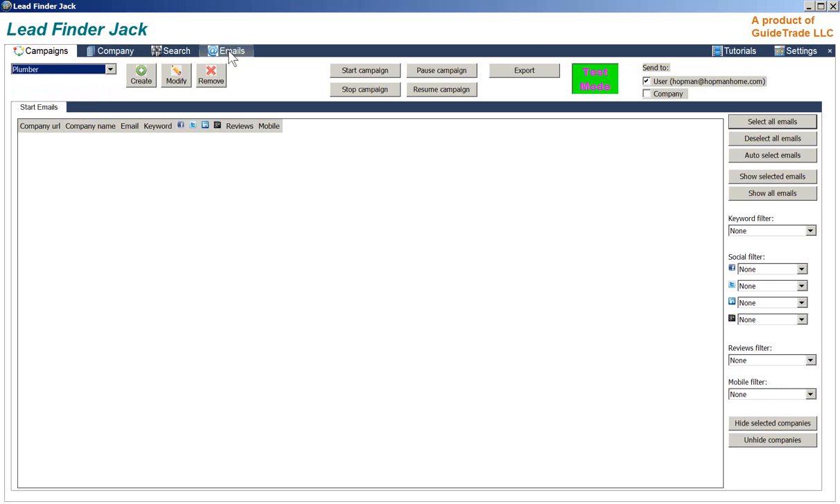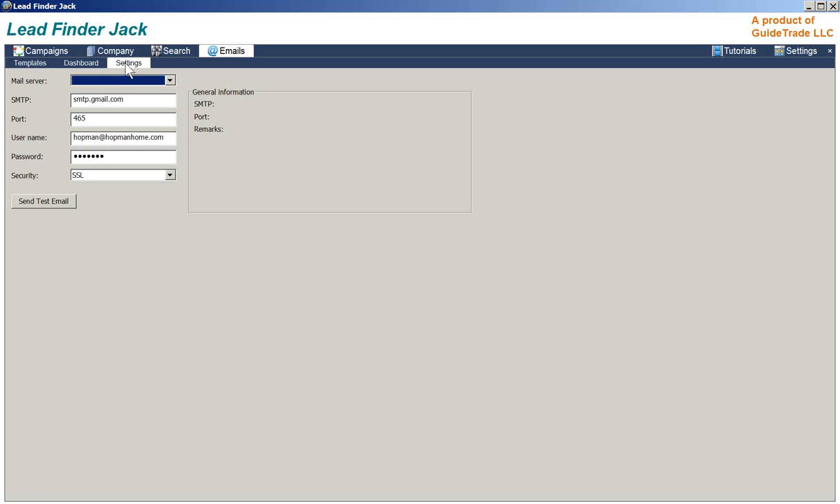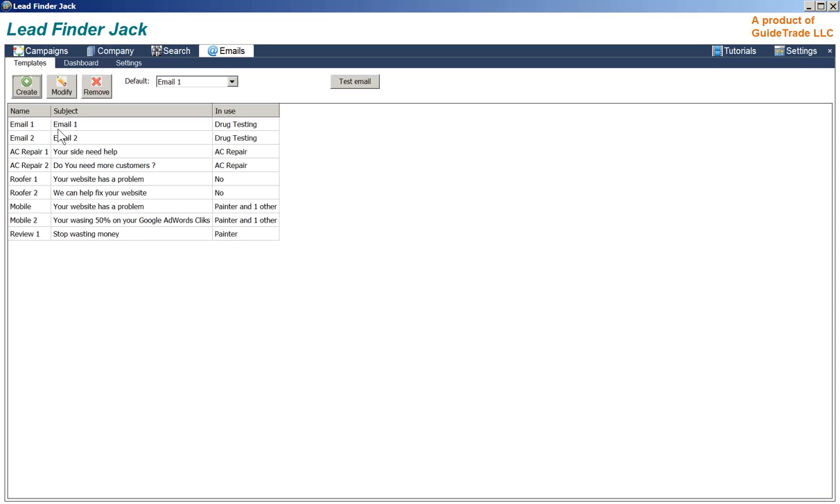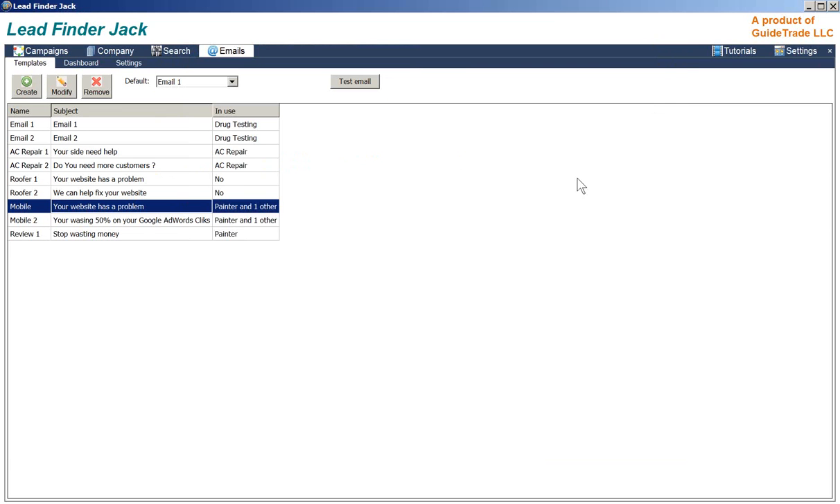Okay, next, another part of Lead Finder Jack is emails. Within Lead Finder Jack, you can send out emails, and you can set up your own email profile, so you can white label those emails. Then you can make up templates to use for sending those emails, for example, mobile. If you modify that, you can use tokens in the email and have them sent via the software like an autoresponder.